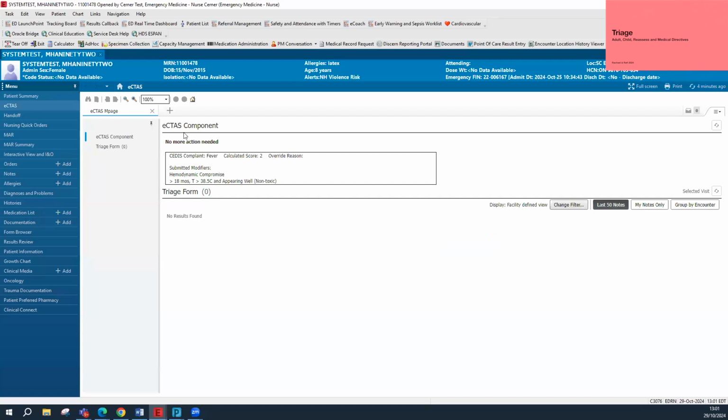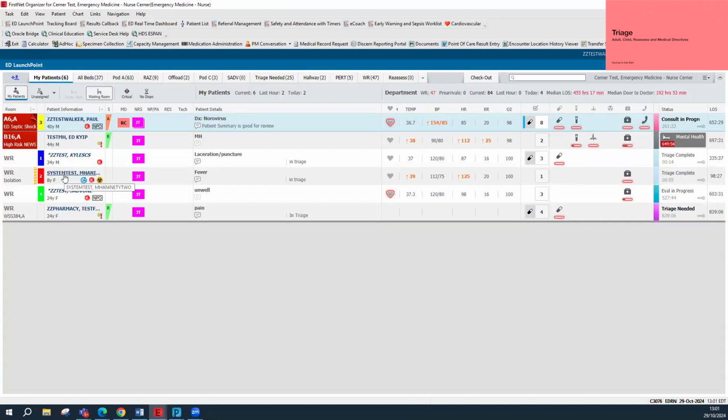Now, the only thing that I want to show, this is my patient. C-test 2, you can see here, there's isolation. And the triage is complete.